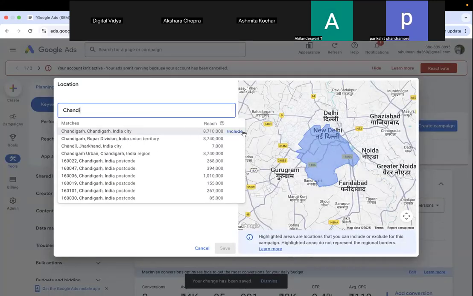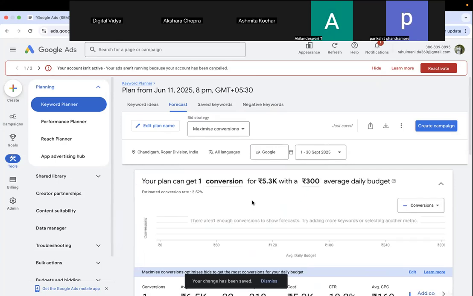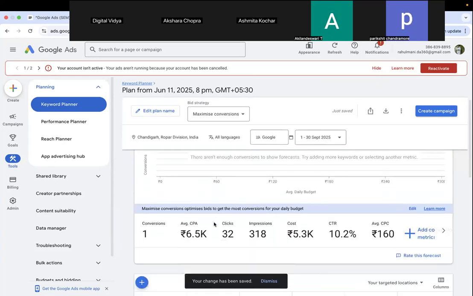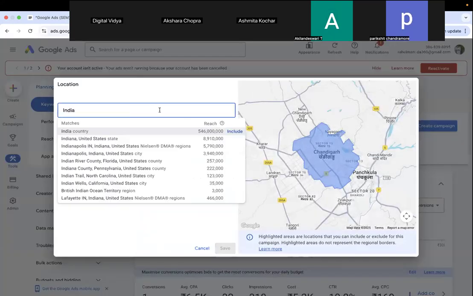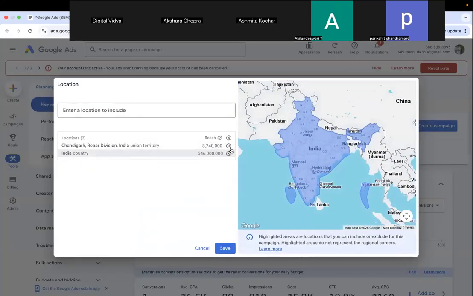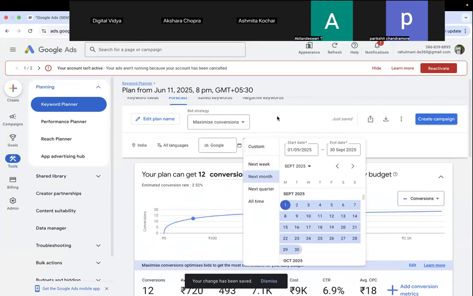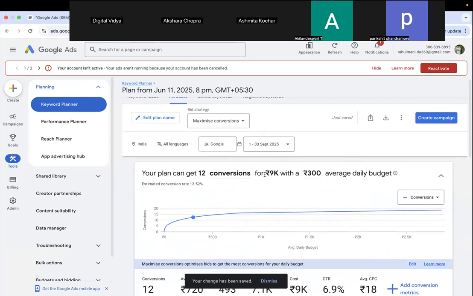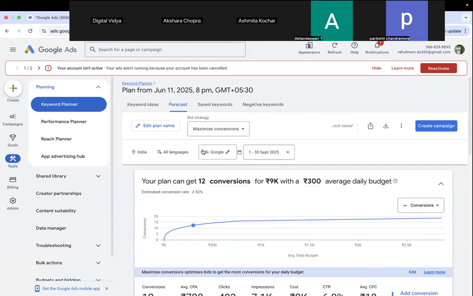So this is your forecast planner, or let's just switch to Chandigarh. Maybe it will change the results. So ये और कम हो गया. Let's keep it India only. So this gives us a forecast that in the month, if I have to spend this much, this is the maximum expense and the expectation of conversions. Not maximum. This will be the minimum you can get, at least this, right?